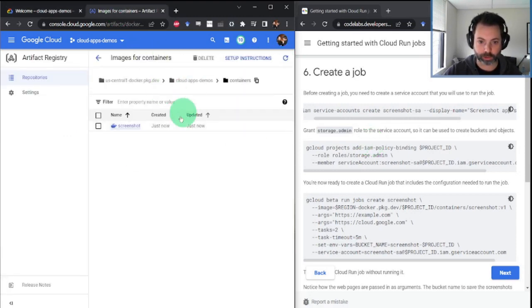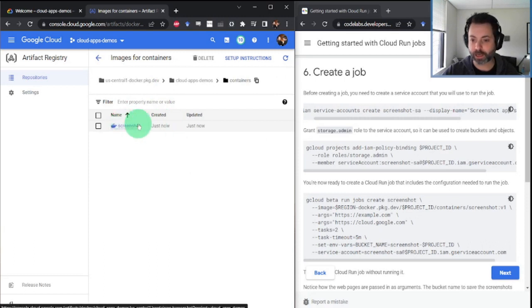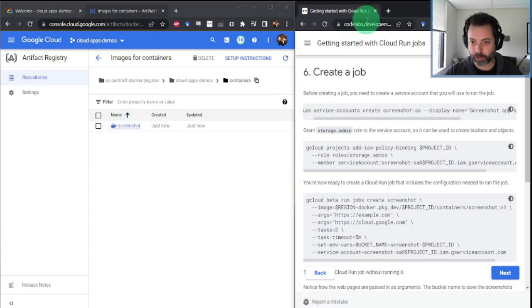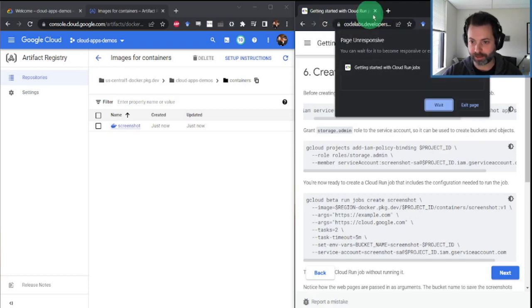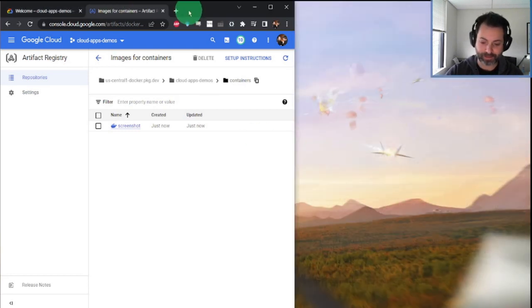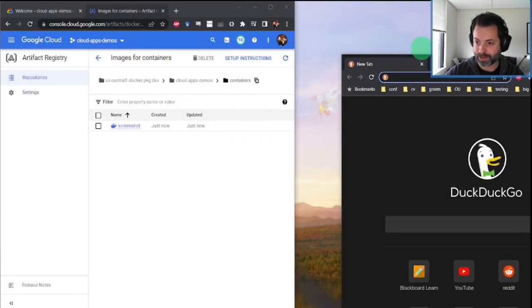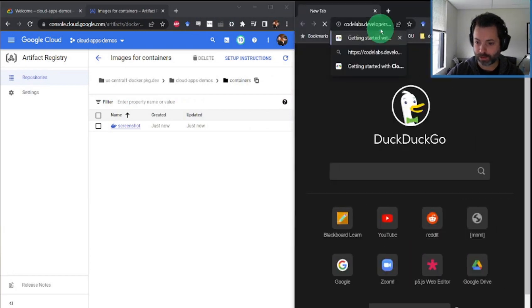Let's go ahead and refresh over here. Here's our screenshot app, and you're still frozen, so let's just go ahead and cancel you and create a new window again. Woohoo!